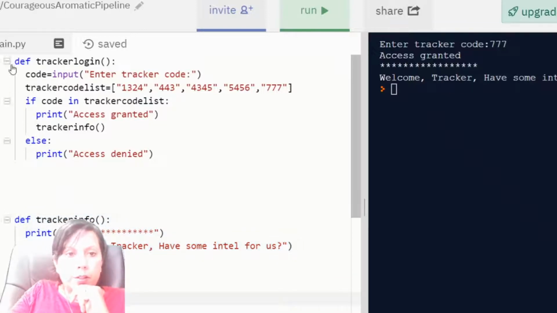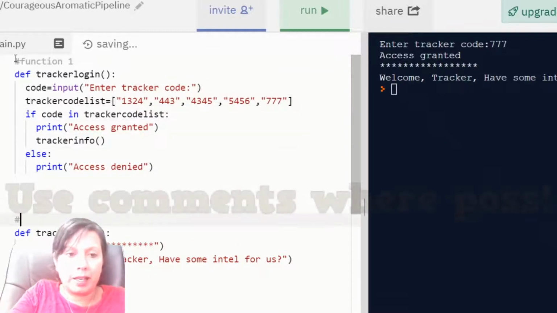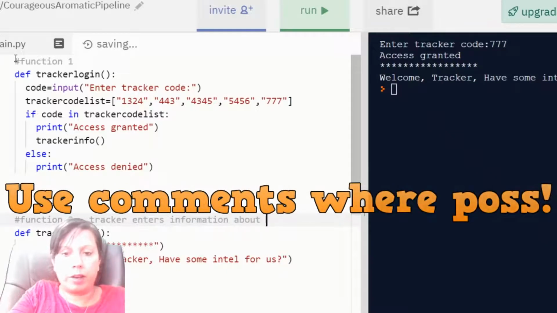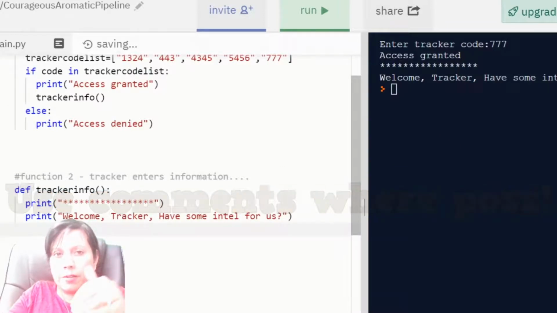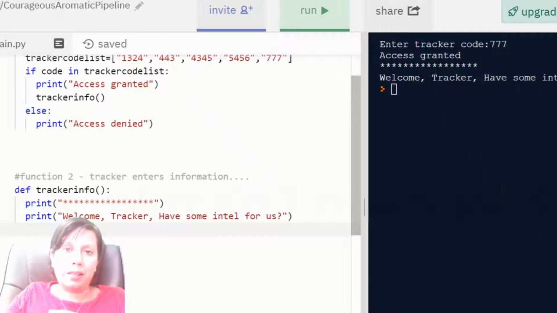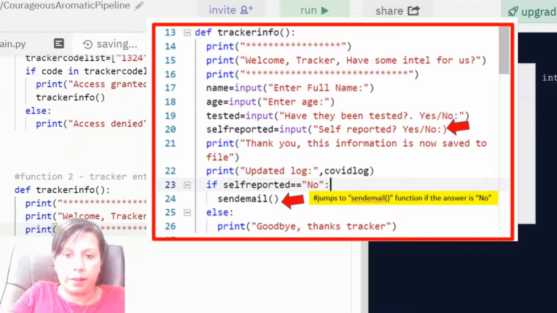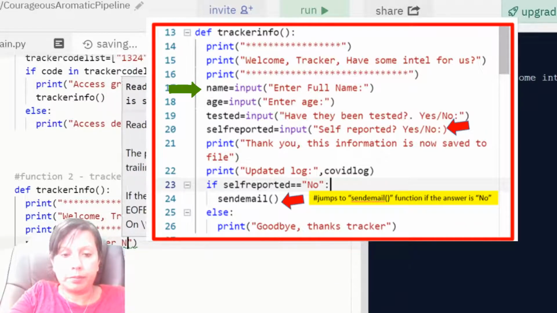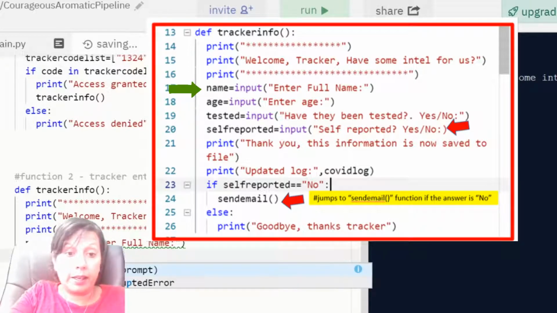So let's look at our functions so far and our code so far. I'm going to name this function 1. This is just to remind you what a comment is. Remember, hashtag. This is the second function where a tracker enters information about people he's tracked. So over here, we're thinking about the input into the program. Remember, you're thinking of the inputs, and typically an input would be a variable. So what sort of information do we want? We're going to start with things like name. Let's add some stars. So name is going to be the first variable, and we say input, enter full name of the person that you're reporting. Let's pretend that that's how it works. We'd also like the age.